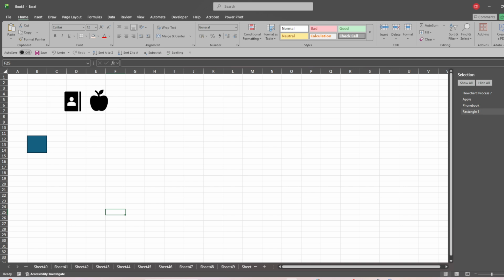And that's how to use the Selection Pane in Excel to manage worksheet objects more efficiently and with a lot less frustration.